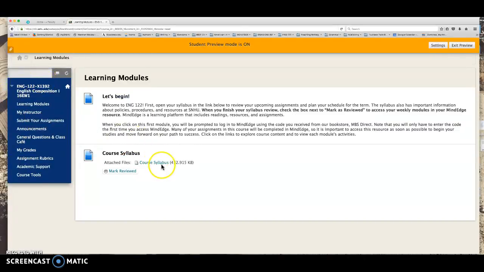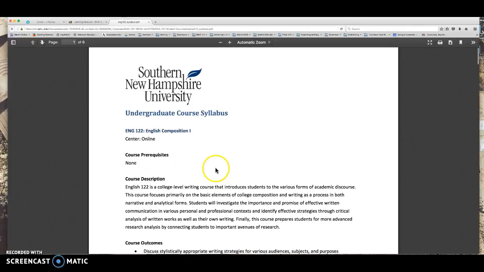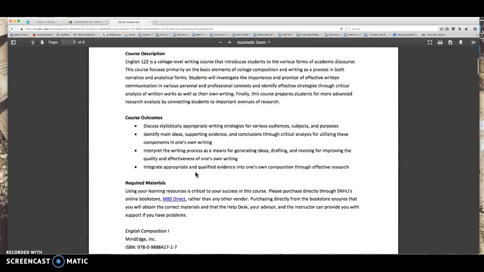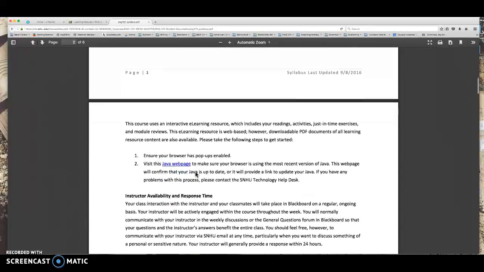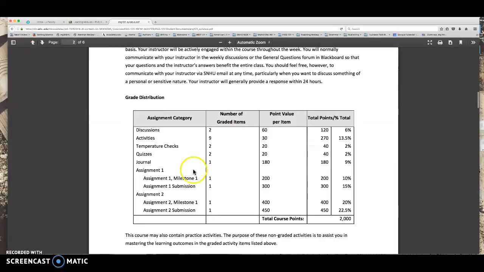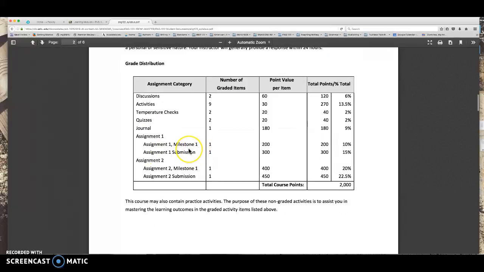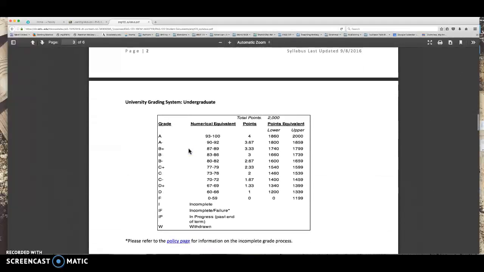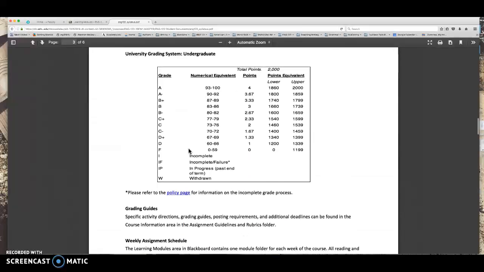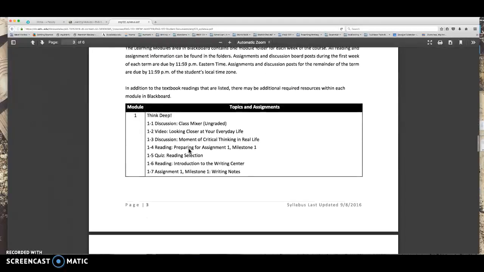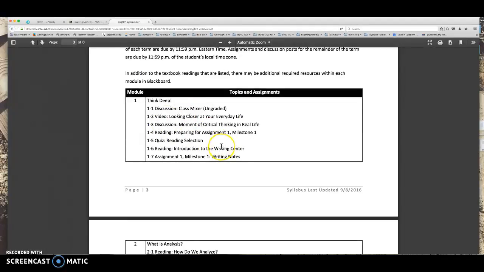Okay, so then I want to dive right into the learning modules. What you have to do first, before you have access to MindEdge, is review the course syllabus. So here's the course syllabus. You can see when you review the course syllabus, you have 2 discussions, there are 9 activities, there are 2 temperature checks, there are 2 quizzes, 1 journal, 2 milestone submissions, and then that is it. And then here's the grades, the way the grading system works, and these are the activities for each week.